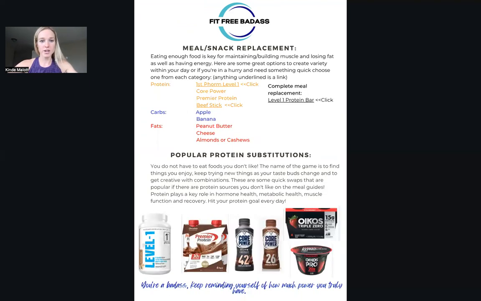And then here is another way to create variety. If you leave your house without your lunch, or your dog eats your lunch, or whatever crazy shenanigans has happened, you cannot use that as an excuse. This is your on-the-go, oh shit plan. You can run into a grocery store or a gas station and grab a protein shake, a banana, and a cheese stick. And that can be your lunch if you forgot your lunch.